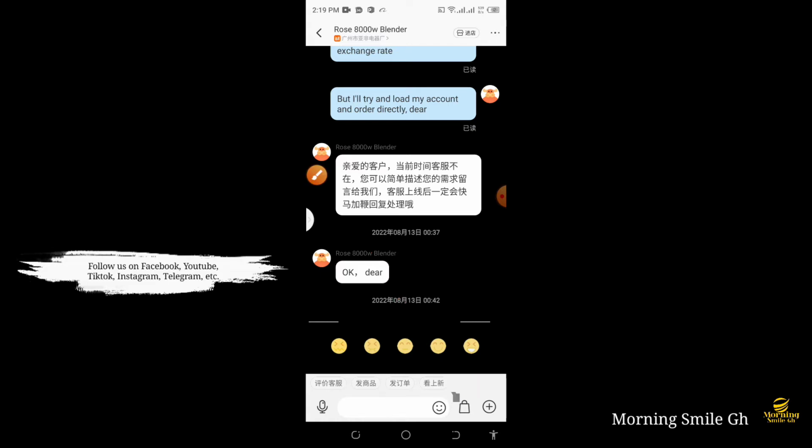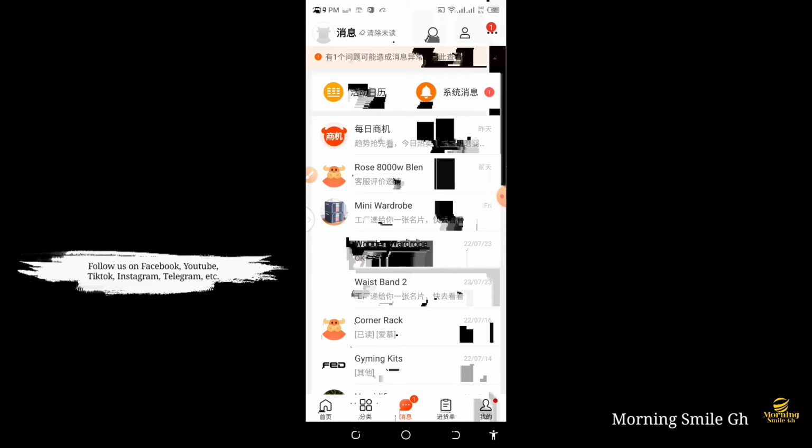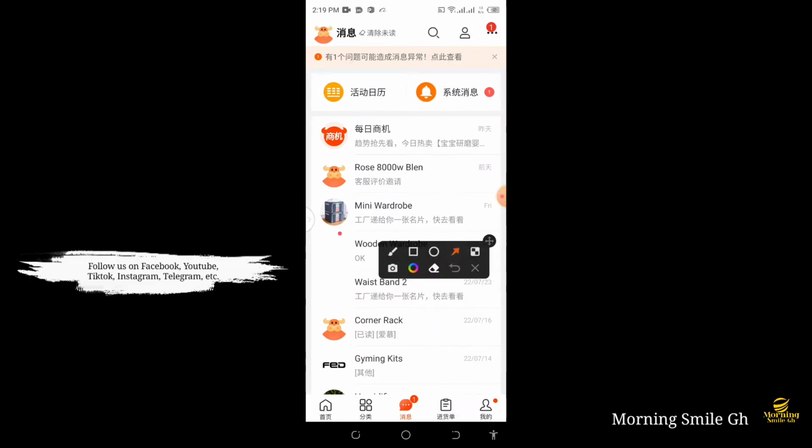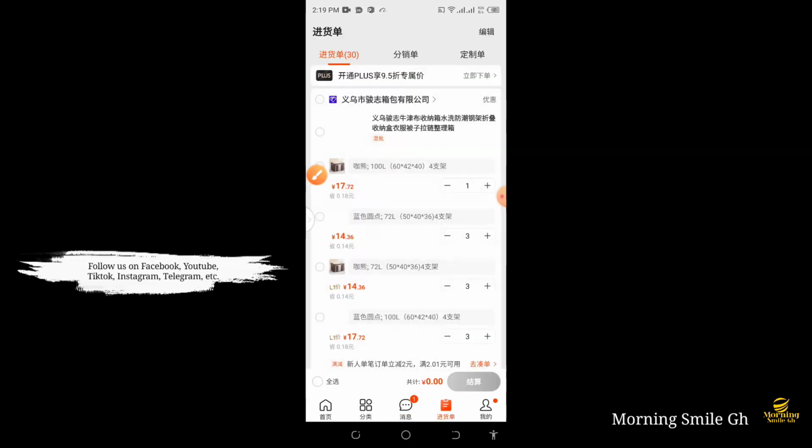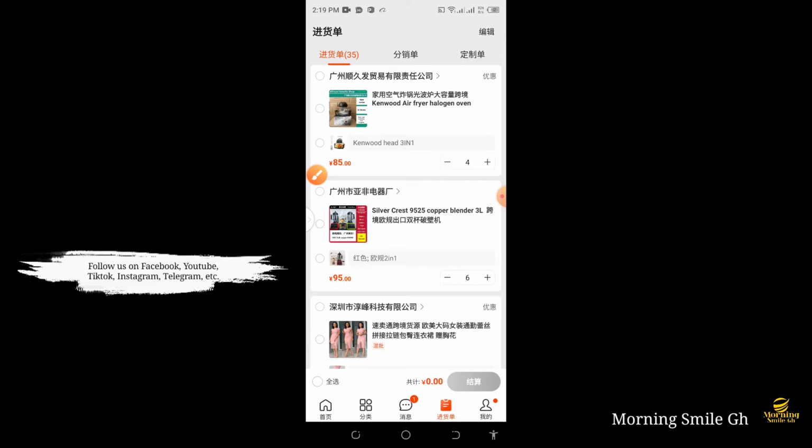Or I have already added the item to my 1688 cart. So I come back. After coming back, I come to this part. This is the cart, where I have added the items and the quantity I want to order already. So I've added it to my cart already. I tap there, then it opens.